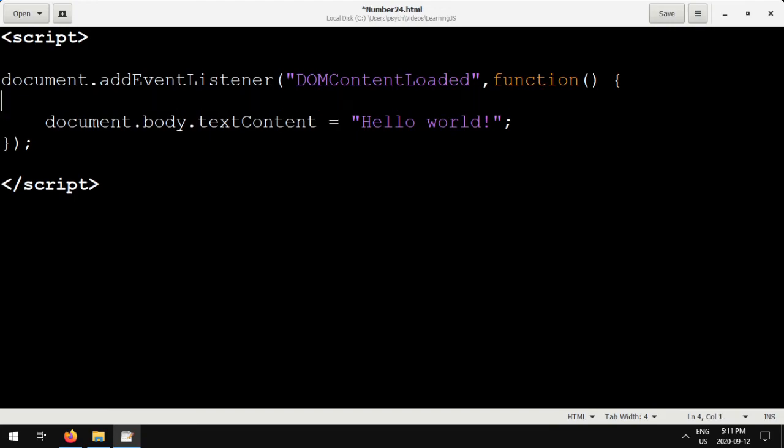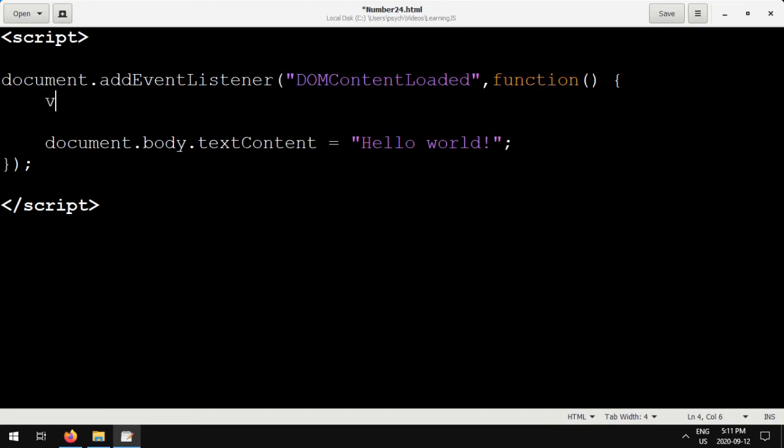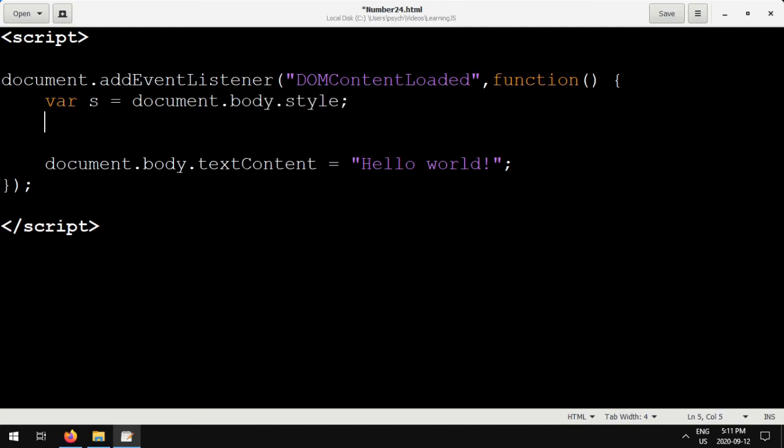So first thing we're going to do is style this to a dark green theme. And now in this tutorial I'm going to show you a little shortcut for setting the style. We're going to use a local variable s and store the document.body.style there. So this way, instead of writing document.body.style each time, we can just do s.whatever style variable we want.